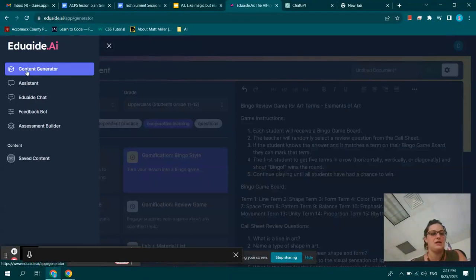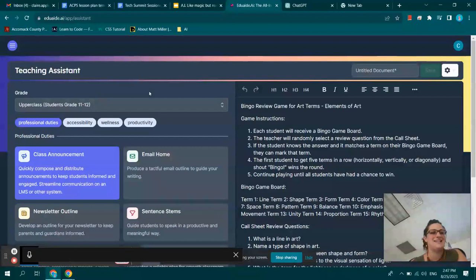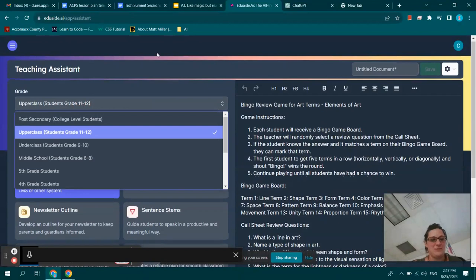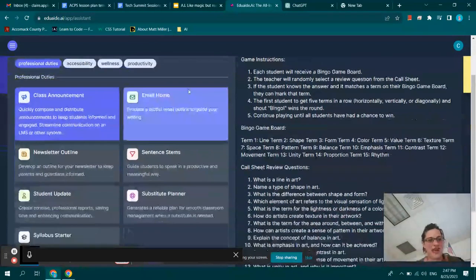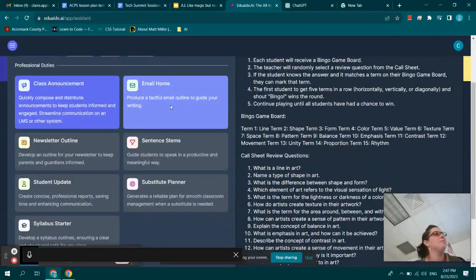All right, so that's the content generator side. There's also, if you come over here, an assistant. We all deserve an assistant. Lord knows we can't afford them, so we don't have them, but now you have one. Eduaide has an assistant function, which can do wonderful things like email home.